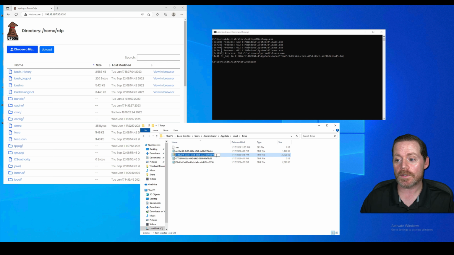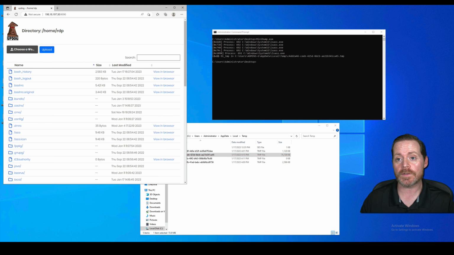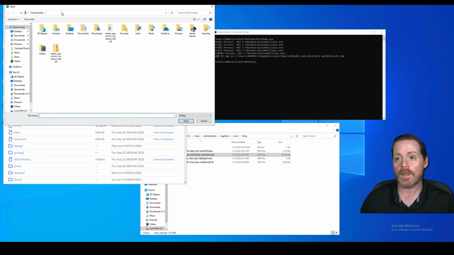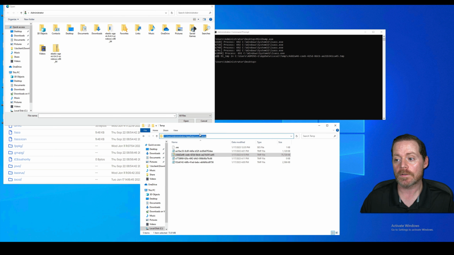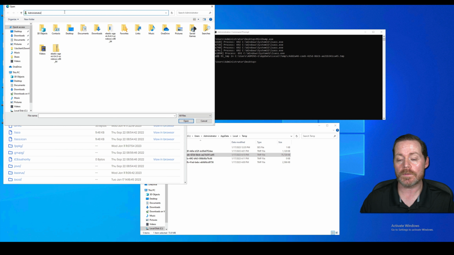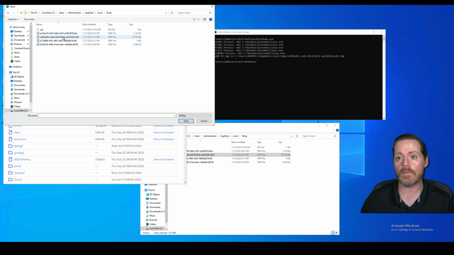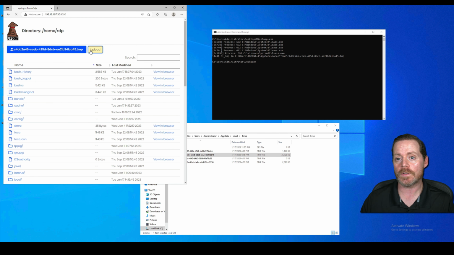So if I try to open this on this box, it won't let me do so. It'll say this has a virus, but if I just choose a file here and upload this to my Kali box, and we'll just put this in here like this. Just like that, we'll grab our dump file that's created, and we'll choose upload. So that's uploading, and we've uploaded that.